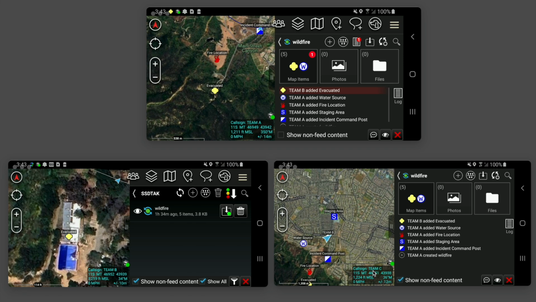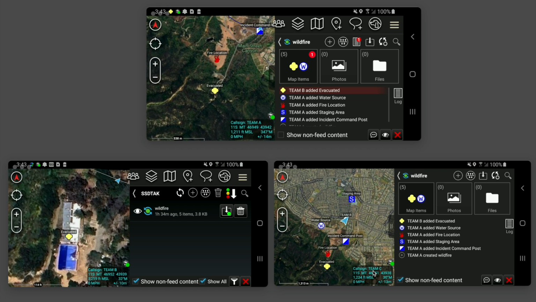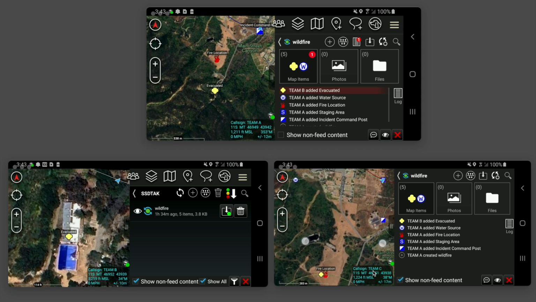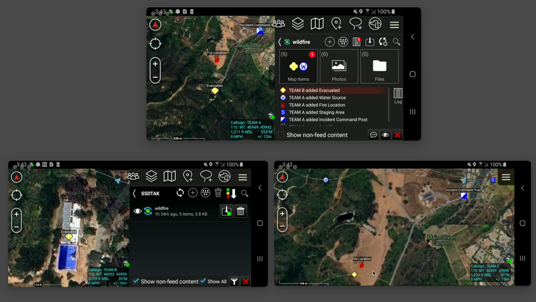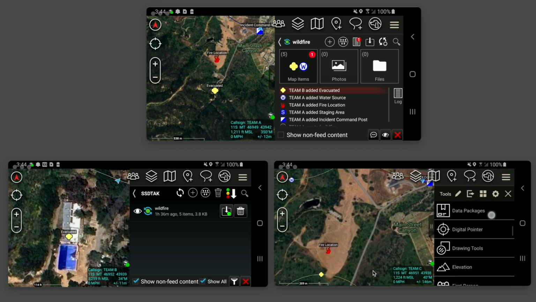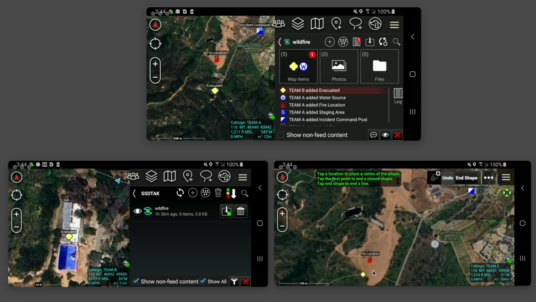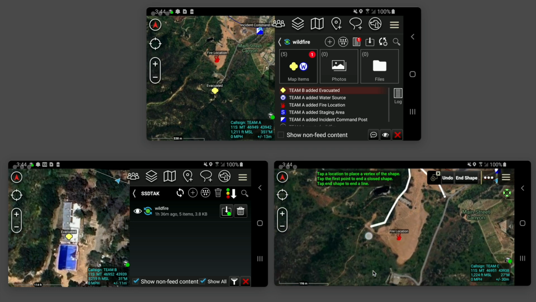And now you can see everything that team member A and B had added to the mission or the feed. And now this team member can also add data to the map. We'll say this team member went out and actually surveyed the fire scene and drew where the fire was at. So they're going to use their drawing tools. And they're going to say the fire had burned all through here.